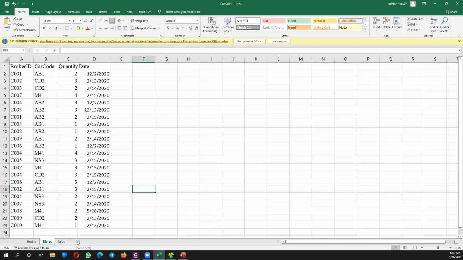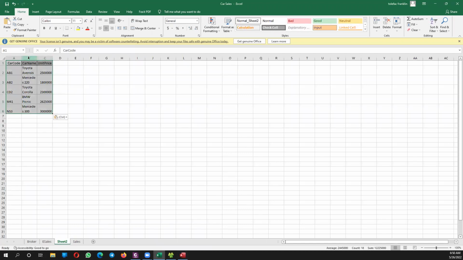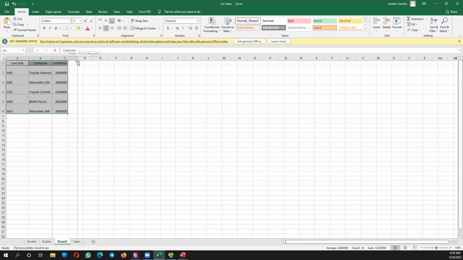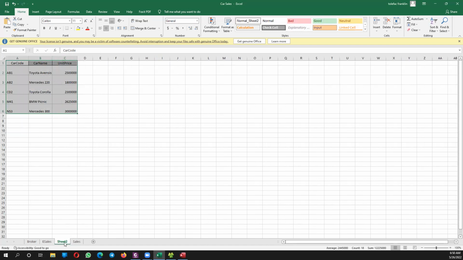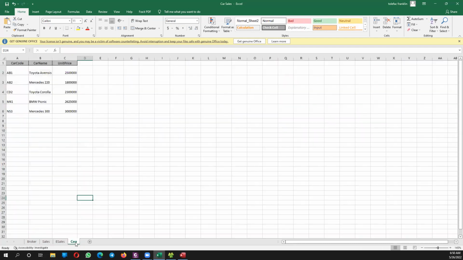I add another page, another sheet, which is sheet 2. Then I just paste my data from the cars table. Then they said we need to rename it as cars. So I click rename, cars. So I'm done. So I have the 2 sheets which I just created now, e-sales and the cars sheet.